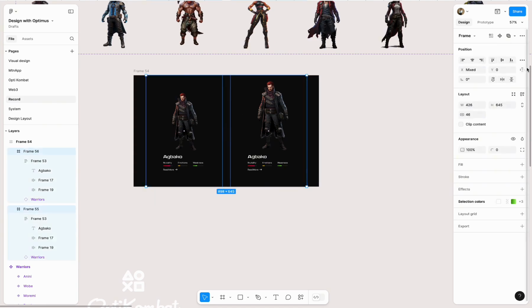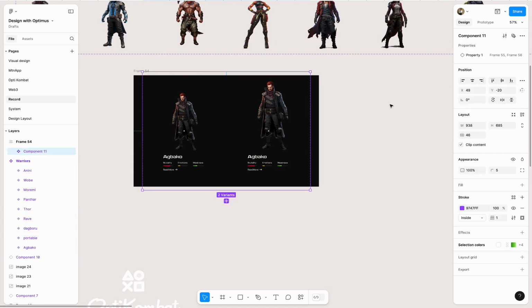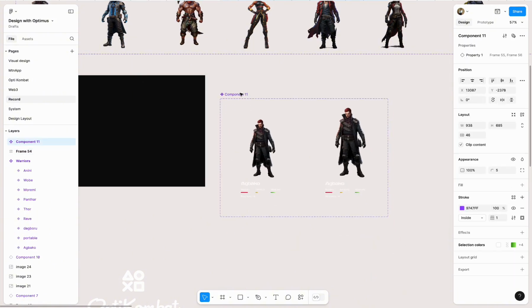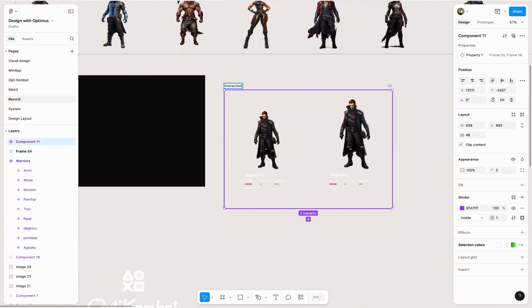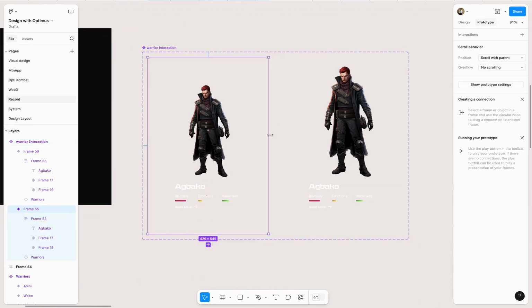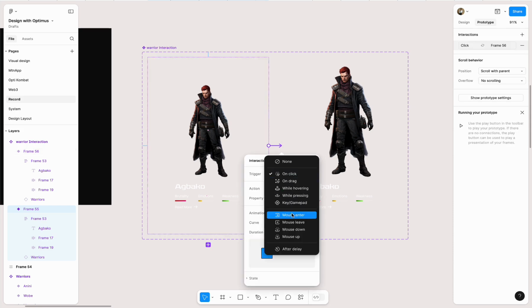So I'm going to create a component set. Yeah, so it can be the same, and then I'm going to bring that out so you can see. No, let me bring that back. Okay, right. So this is my component set. I named my component warrior interaction. So let's go to prototype and see how we're going to work around that. So I'm going to give it mouse enter.